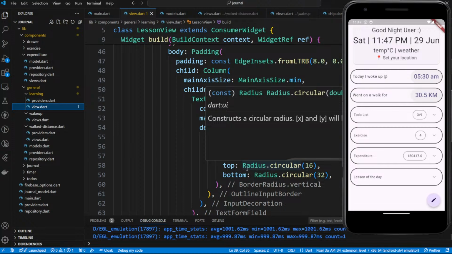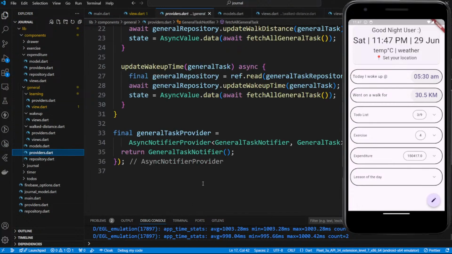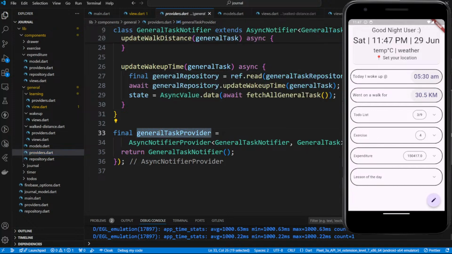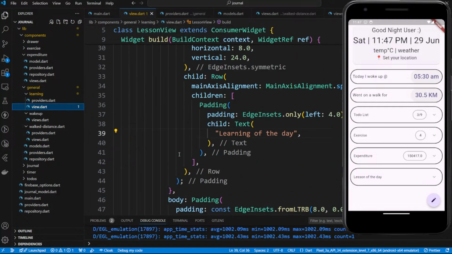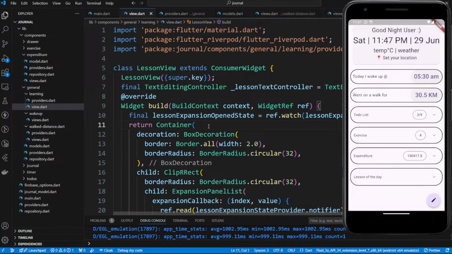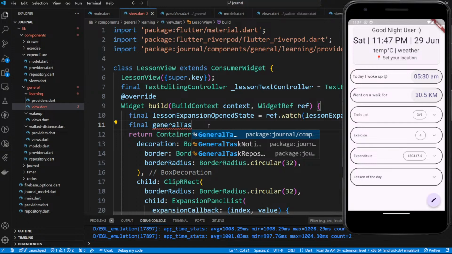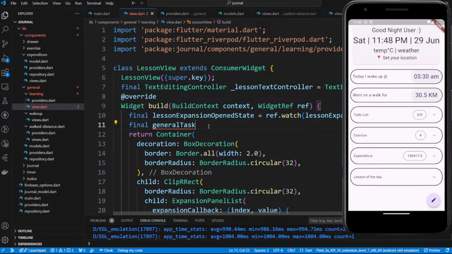So what we can do now, it's all part of general, so we can use the same provider. So the general task provider, we can use this. I don't know if I'm doing the right thing for this because it's not looking good. But yeah, that's it. So it's a general task. Let's watch it.